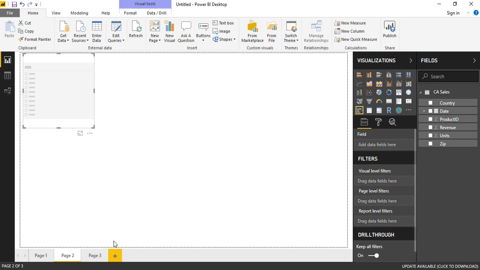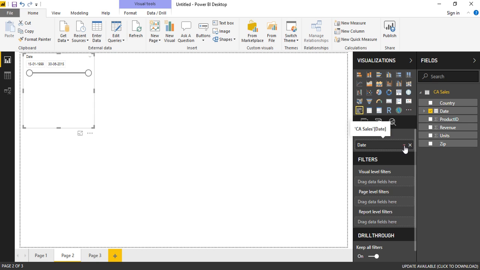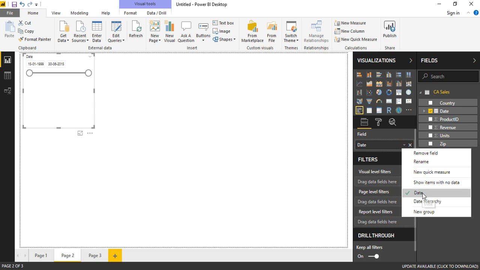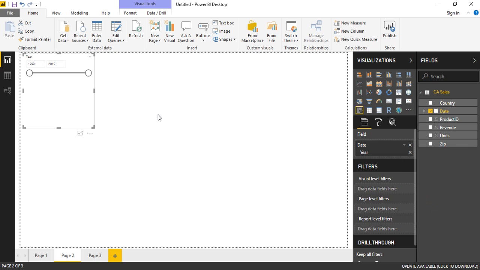Now I want to add different years into it. So I have selected the date hierarchy. Now click on this icon. You can see two options here, date and date hierarchy. I'll select date hierarchy. Now you can see year in this.